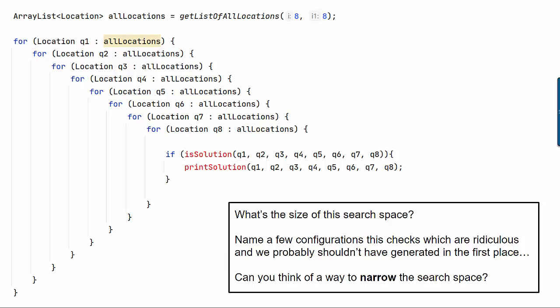So this is one version of what that could look like. Up at the top, I'm generating a list of all possible locations and their location objects. So they've got a row and a column. And then I'm saying queen 1 is going to take on each of those possible values. So there's 64 possible locations. So queen 1 is going to visit each of the 64 possible locations.